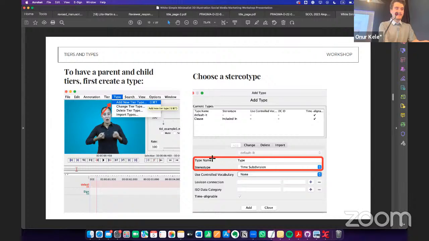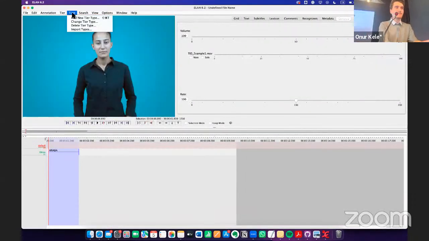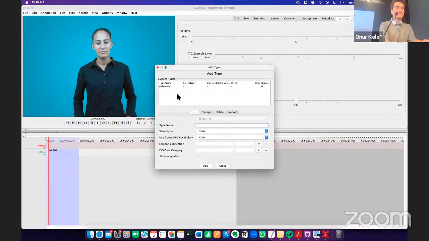Instead of writing an English translation, we create something called a type. For example, you can write verb, noun, whatever the tag is. We start with creating a type. Next to tier, we have type. We click on add a new type. Then for the type name, coincidentally having the same name, I created another annotation for type. Or you can write tag, part of speech tag, whatever you want to call it. It doesn't have to be called type.